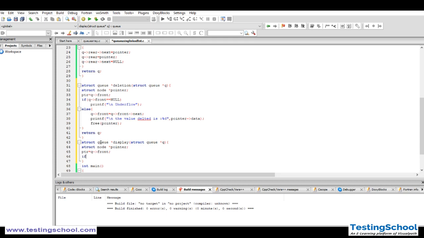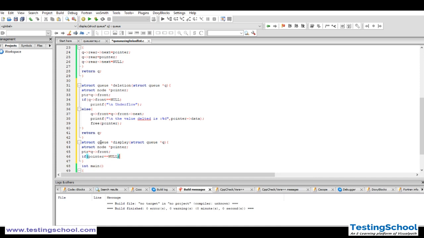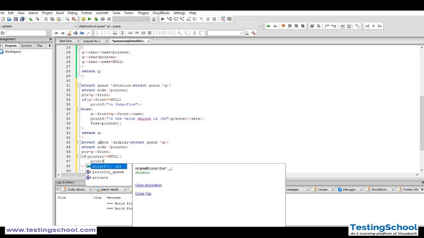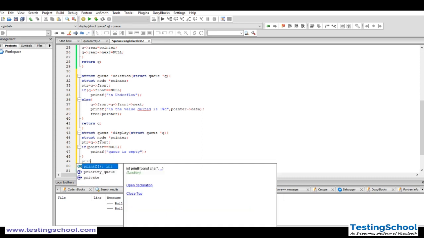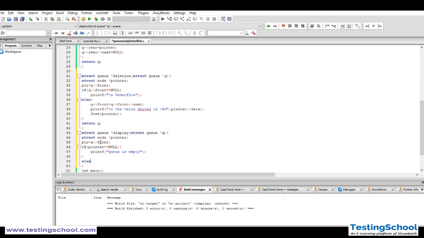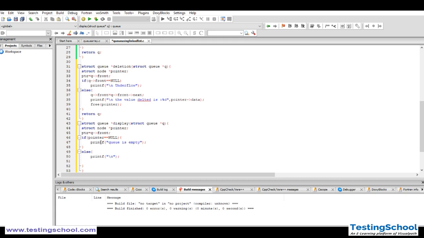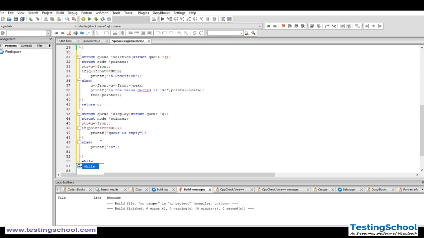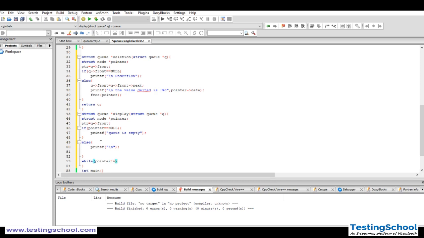If pointer is equal to null, I have to say printf the q is empty, right? And then the else part. So while pointer is not equal to q of rear.